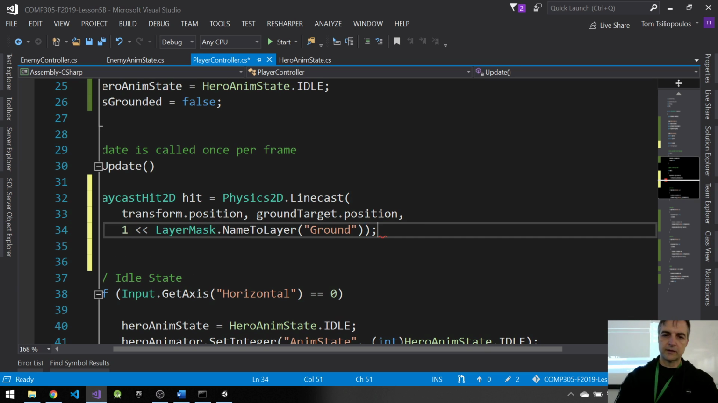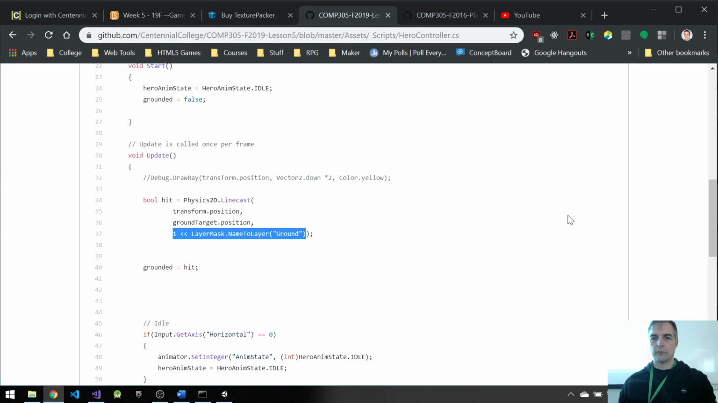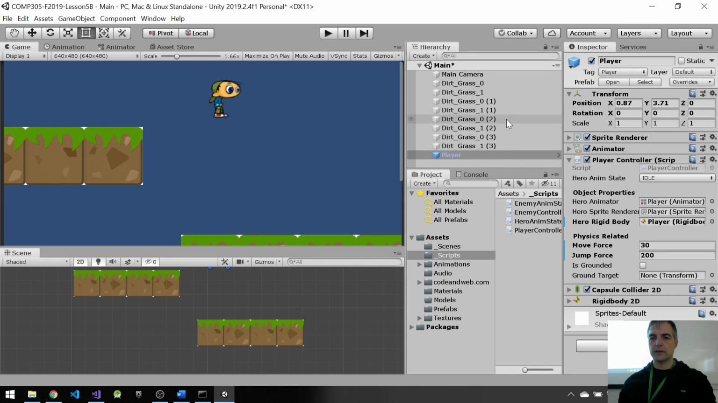So what this is basically saying is, look, let's compare the ground as an example. If the ground is indeed the thing that we're hitting, then make this a Boolean true. If the ground is not the thing that we're hitting, make this Boolean false. But first, we have to have in our Unity project that these things all have a layer of ground.